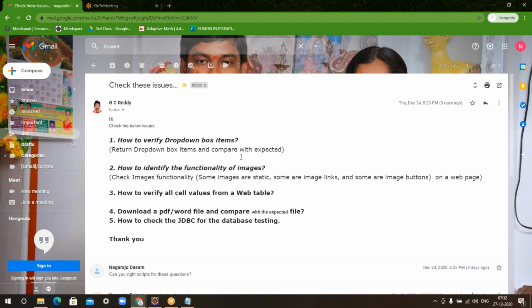The question is how to verify drop-down box items. First I'll try to understand what exactly your question is, and then we'll see the corresponding program. How to verify drop-down box items, return drop-down box items and compare with the expected. So what I understood is, let's assume there is a country drop-down. In that drop-down there are 4 to 5 values. You want to take the actual values in the drop-down and compare them with the expected ones. Is my understanding correct?